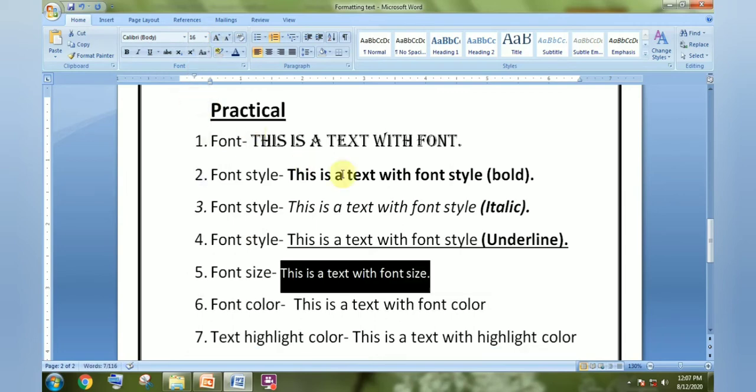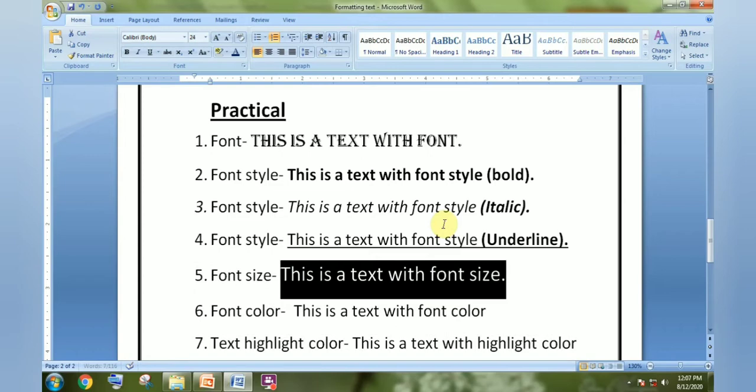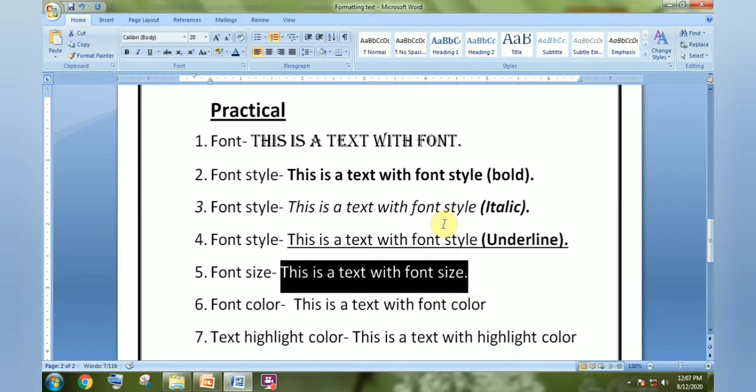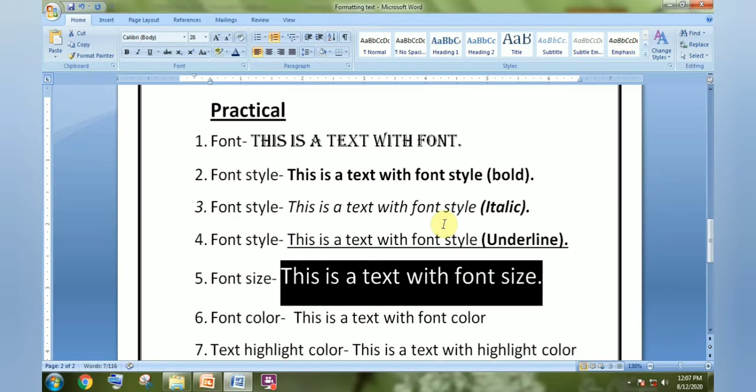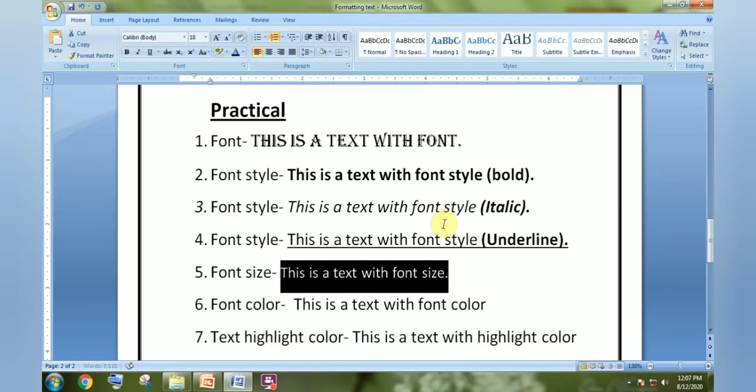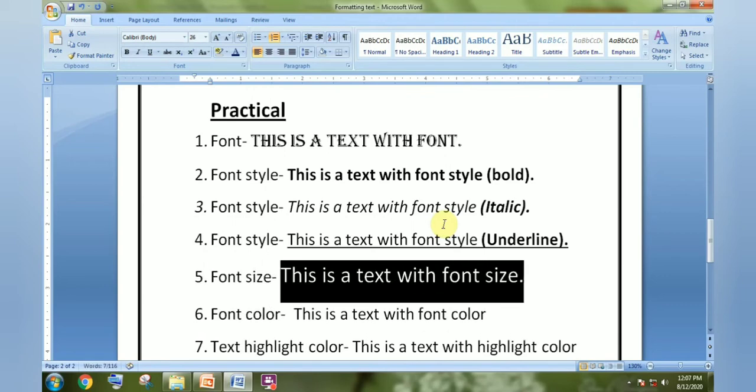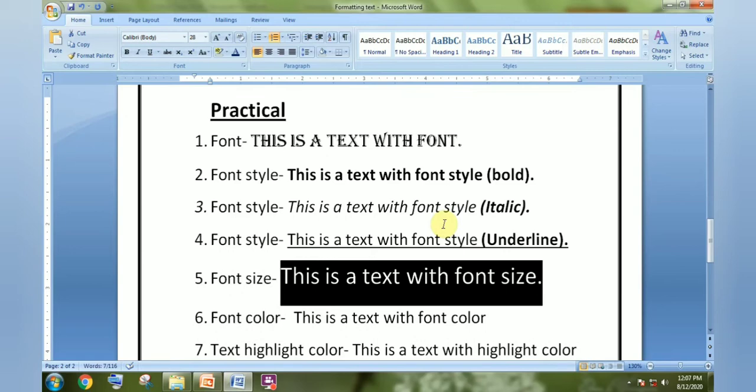Now if we want to use the shortcut from the keyboard, we have to press Ctrl, Shift and greater than sign to increase the size of the text, and Ctrl Shift less than sign to decrease. So I repeat, Ctrl plus Shift plus greater than sign to increase the size. Ctrl plus Shift plus less than sign to decrease the size.